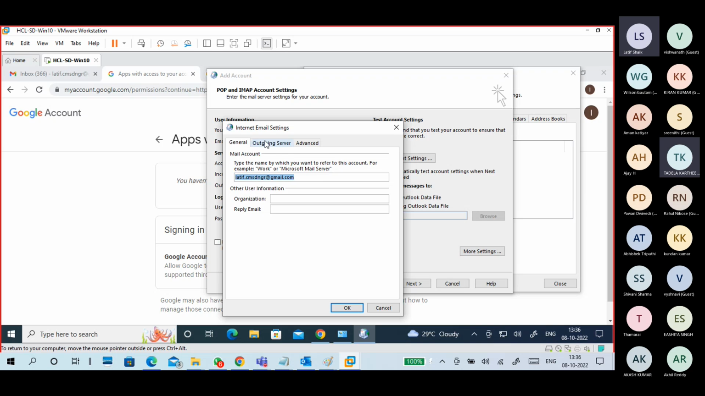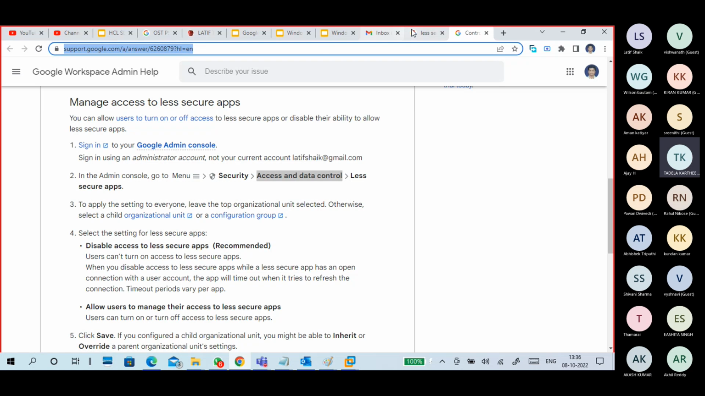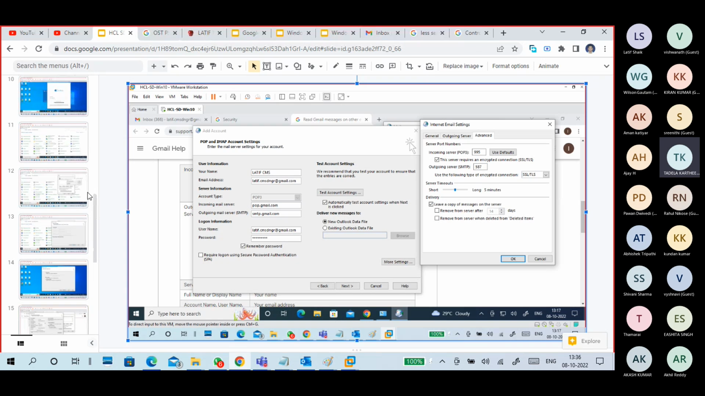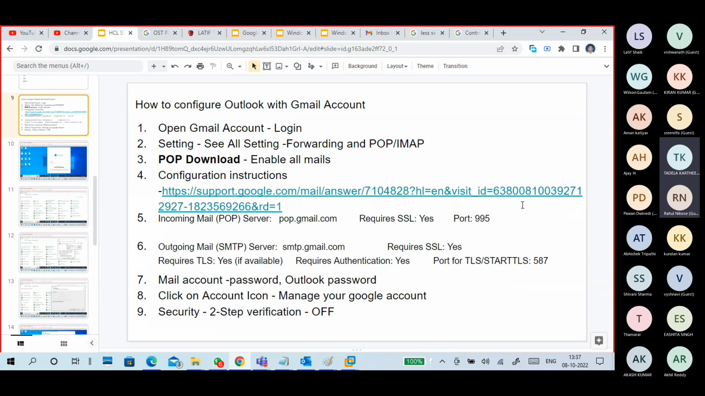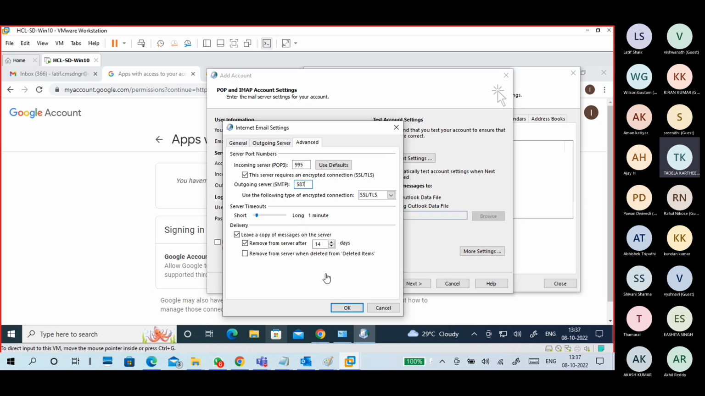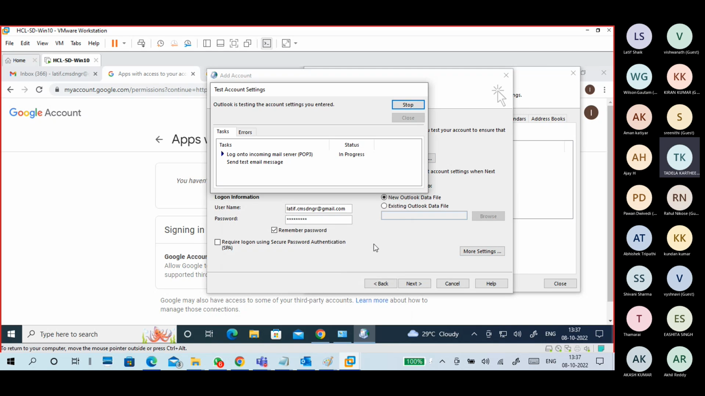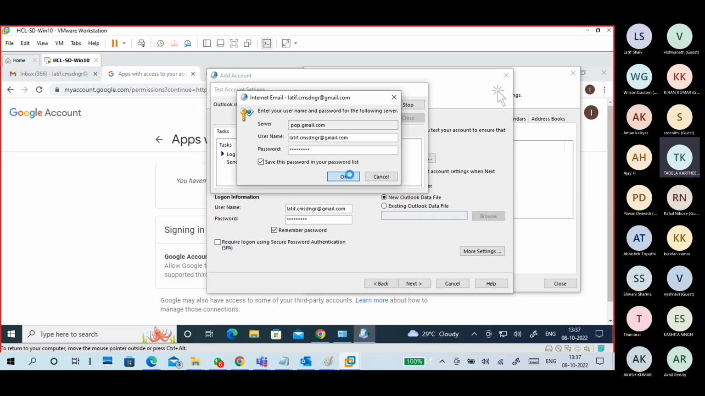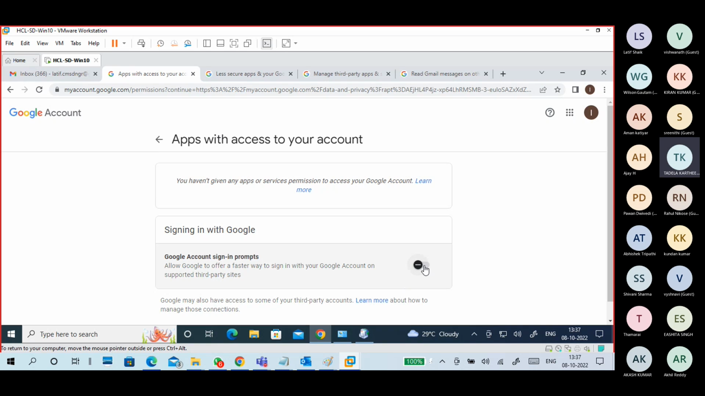More settings. Select this option. Select this. Select this. 587. So 587 only, right? For this one, yes, sir. 587. Okay, so test it. Nothing.